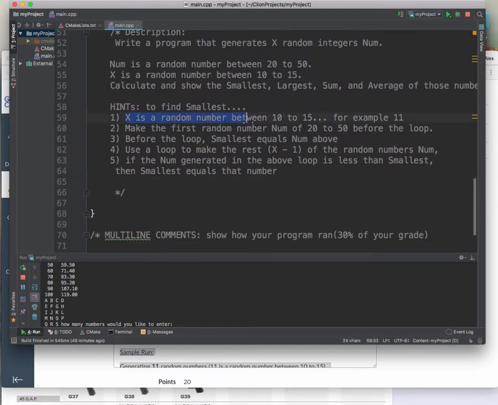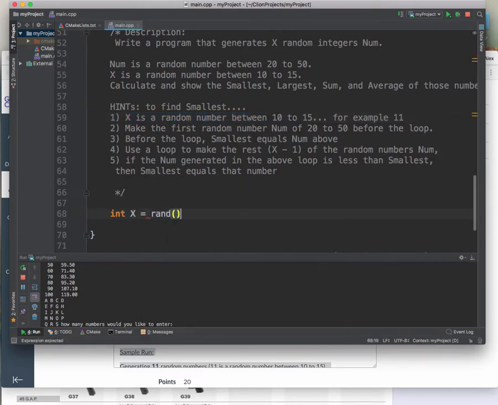So x is a random number between 10 to 15. So I just go, all right, int x is equal to rand. And how do I make a random number between 10 to 15? Help me out. 10 plus rand, what? 6? 16? If I say 16, then it's going to make me a random number between 10 to 25. So yeah, 6. Okay? So that's my random number x.